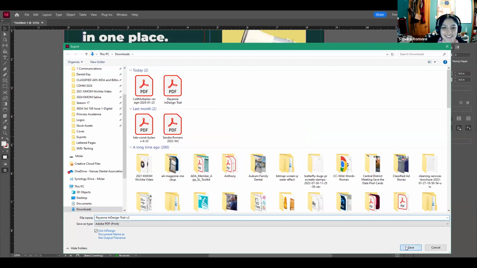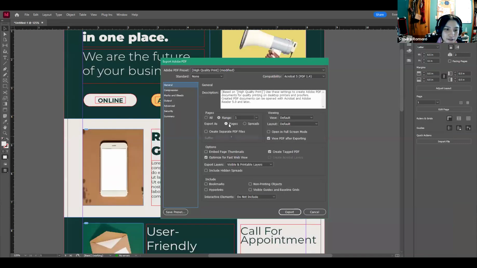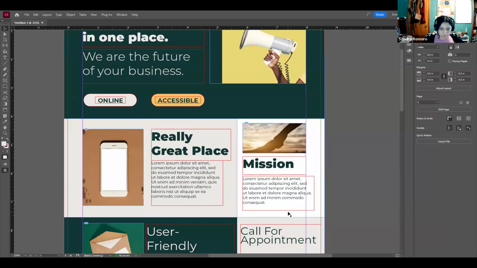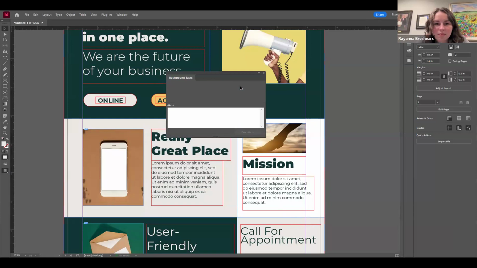So that's what we're going to do. Just range just the first page, view PDF after exporting, marks and bleeds. Yep, let's use them and export. And again, click on that and you can see the progress. Okay, I like that a lot better. I don't know if it's just my brain, but I can see the difference, so I feel like everybody else can see the difference. You can see this little difference. Don't get caught up on those things.